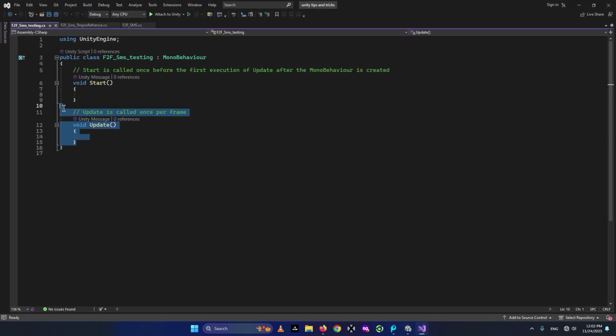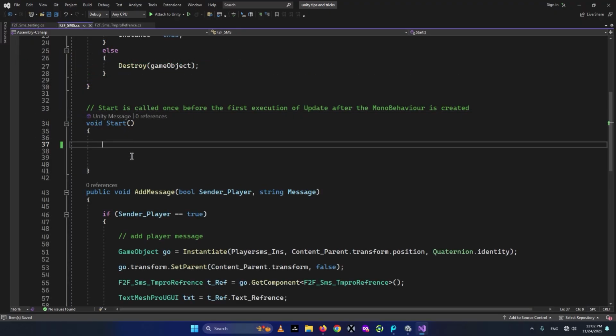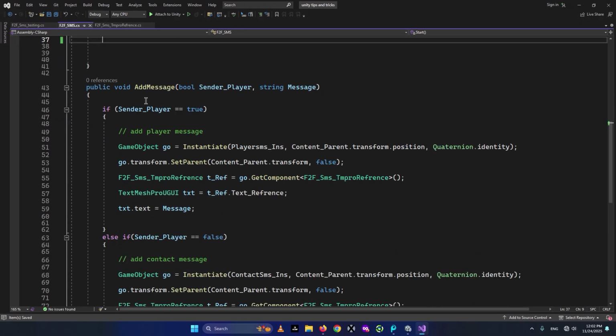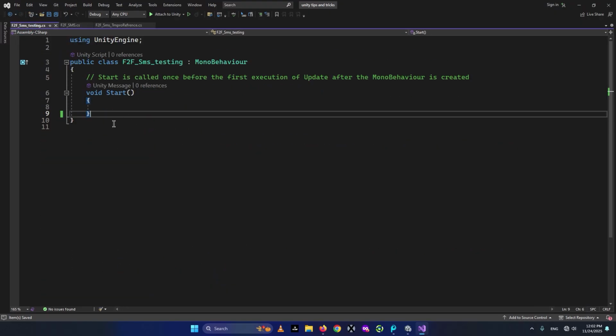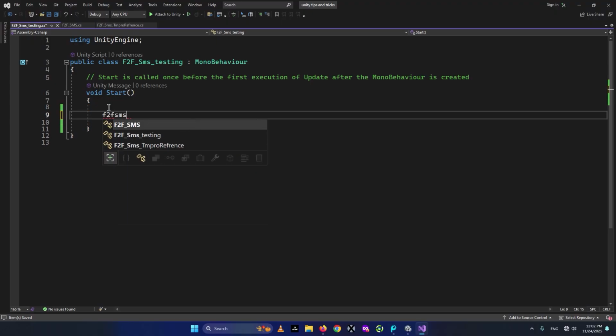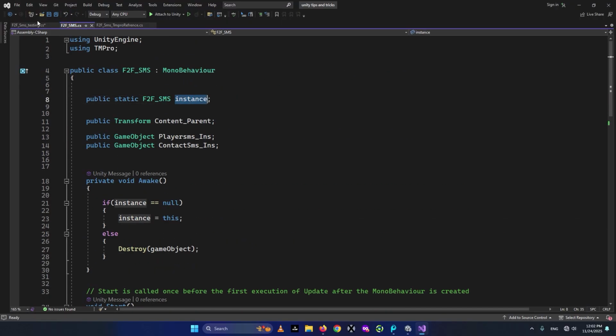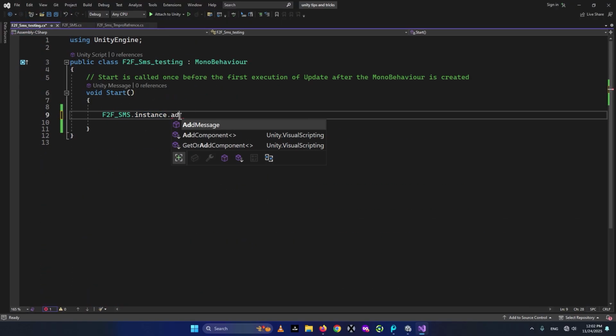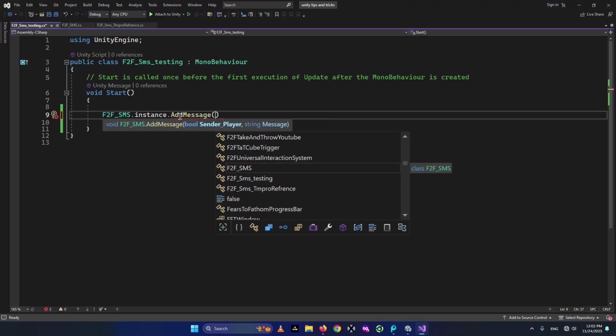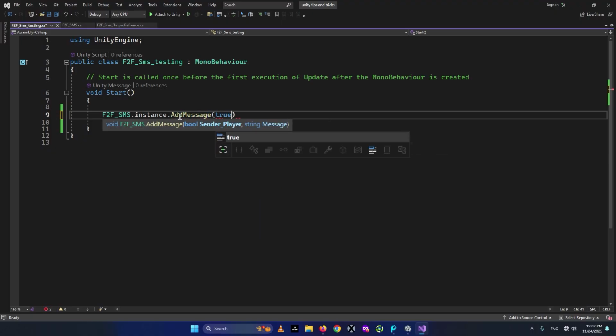Inside the testing script, the only thing I want to do is call this one without getting a reference. So doing that is actually pretty easy. What you're gonna do is say first to Fathom SMS dot instance. So we get a reference to this object, the instance that is inside the scene, dot add message. Yes, the player is saying it, and it's gonna say hi, I'm Batman, for example.